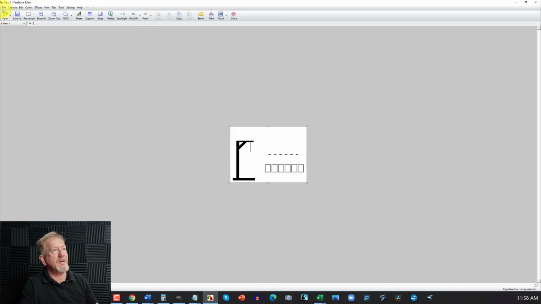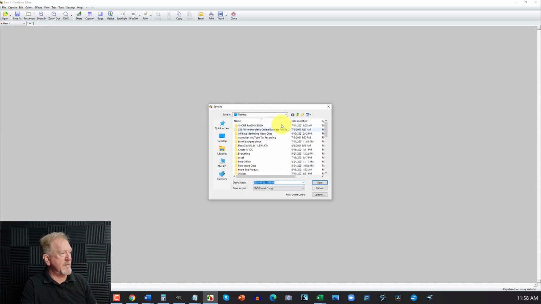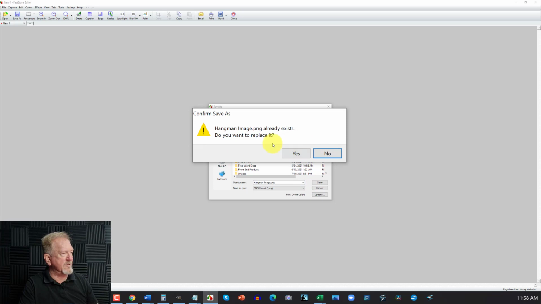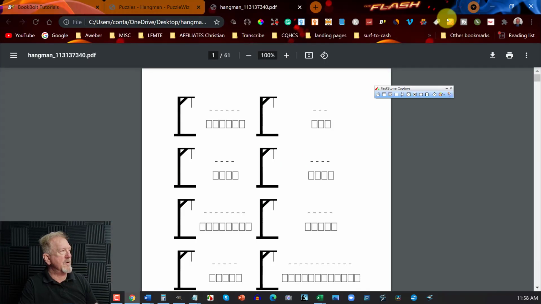That is fine. And all I need to do now is hit Save As. I'm going to call it Hangman Image. I've already got that there, so I'm just going to click that there, and I'm going to hit Save. It'll say I've already got it, because I do. And that is replacing it. So I'll just get rid of that.